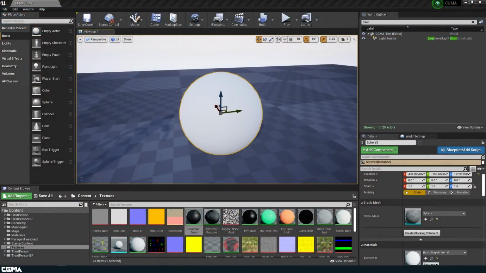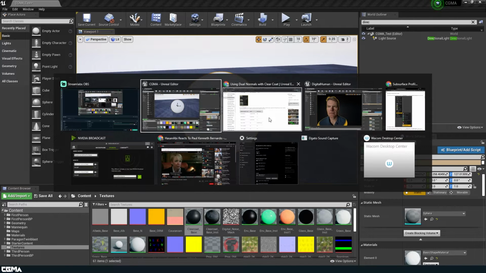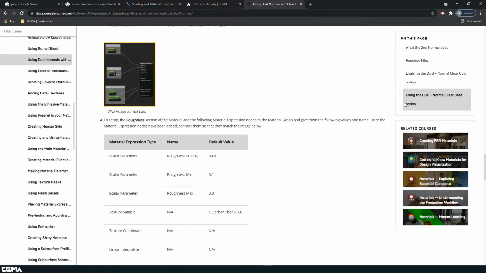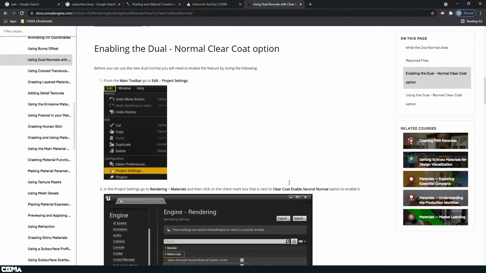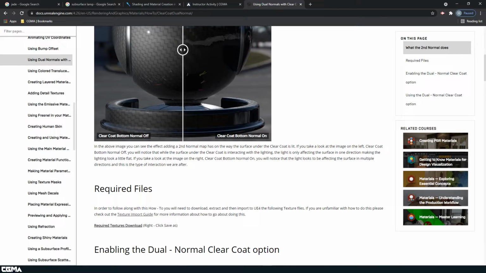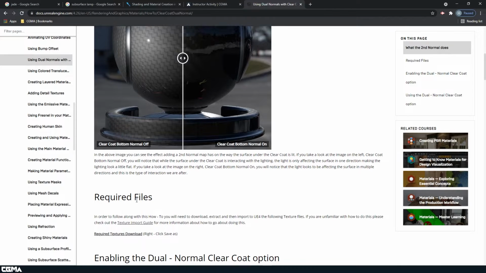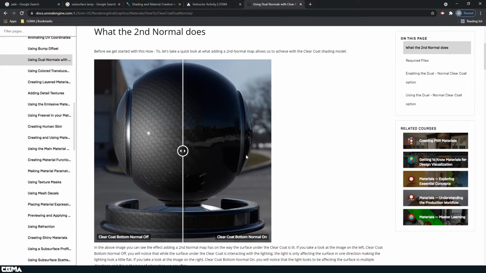So next, let's talk about dual normal materials, or, in a better way that they talk about it, ClearCoat materials. This is a more expensive material because of the application of a secondary reflection value or roughness value, as well as a secondary normal map value to the object.